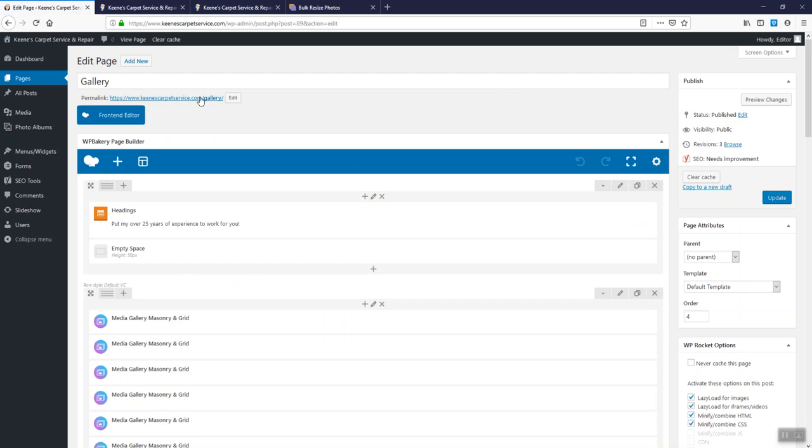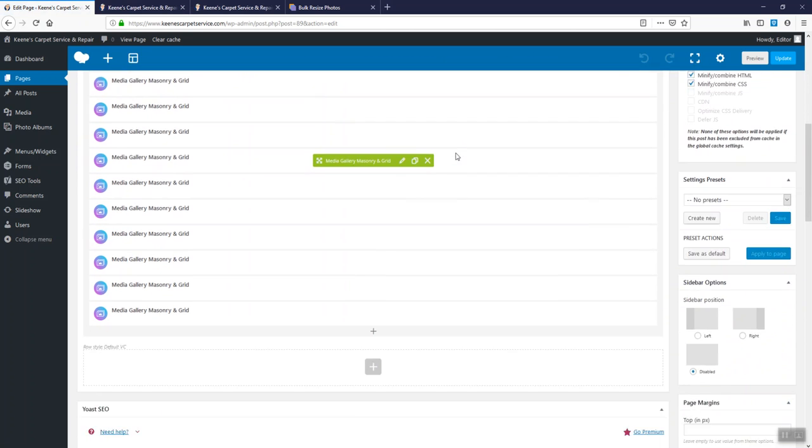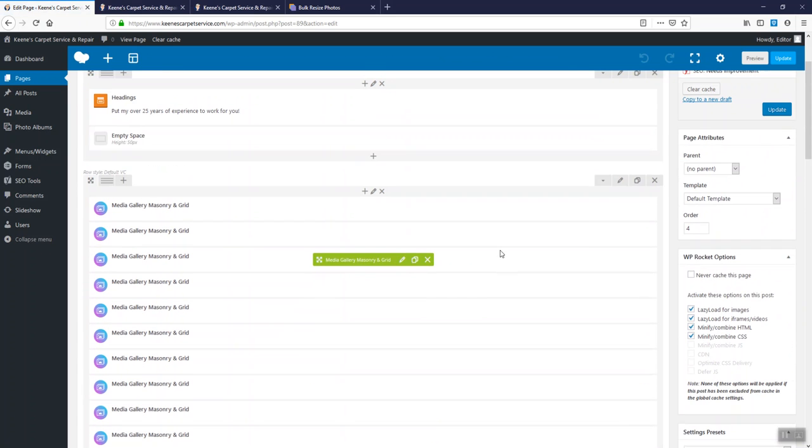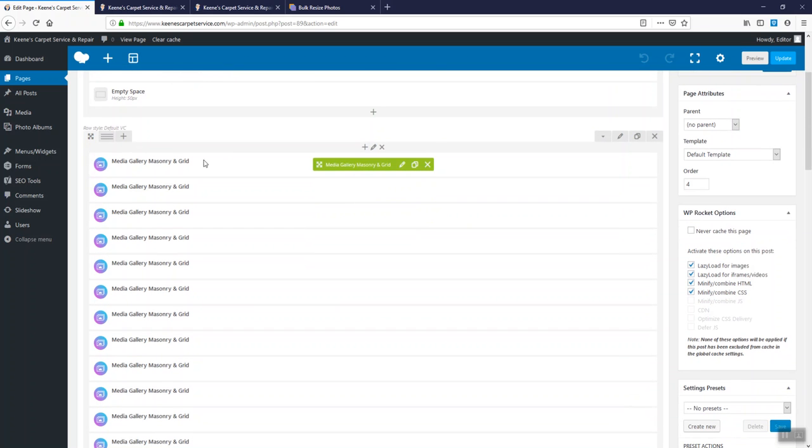All right, so now I am back in the photo gallery page, and this is what it looks like from the back. It looks strange. You don't see any photos because the photos are contained in these modules here, where it says Media Gallery, Masonry, and Grid. Those are the modules that contain the photo galleries, and each of your sets of photos is set up as a single gallery.